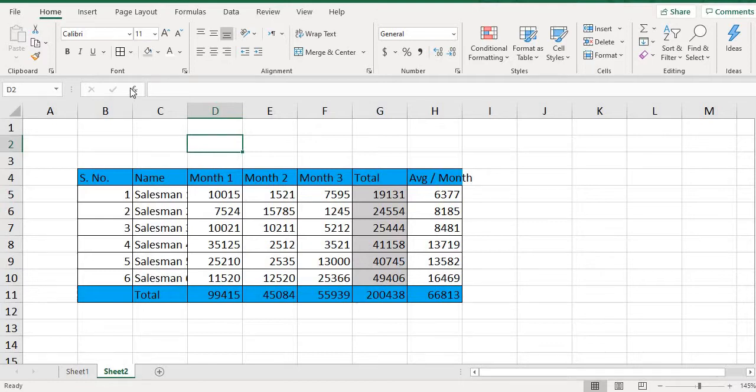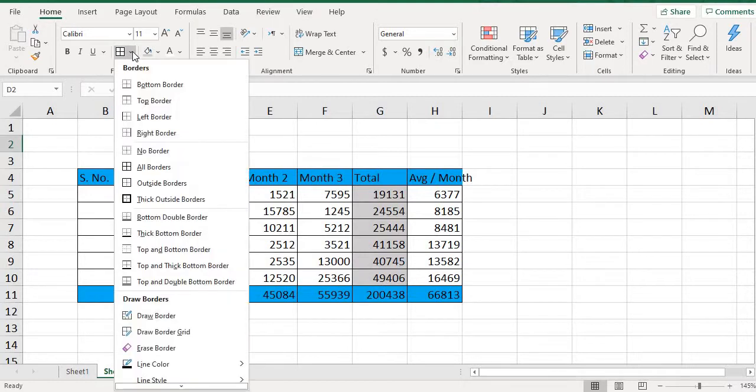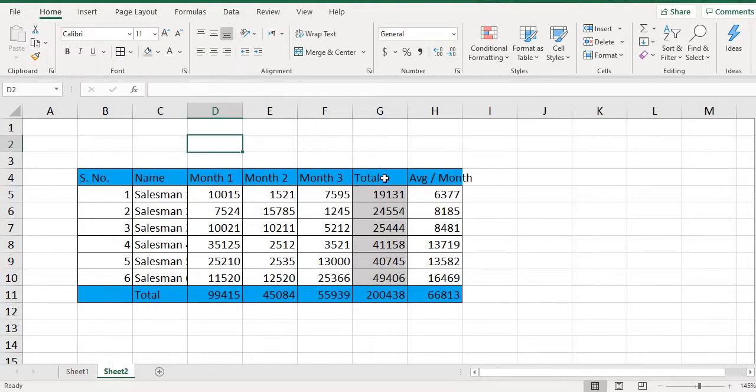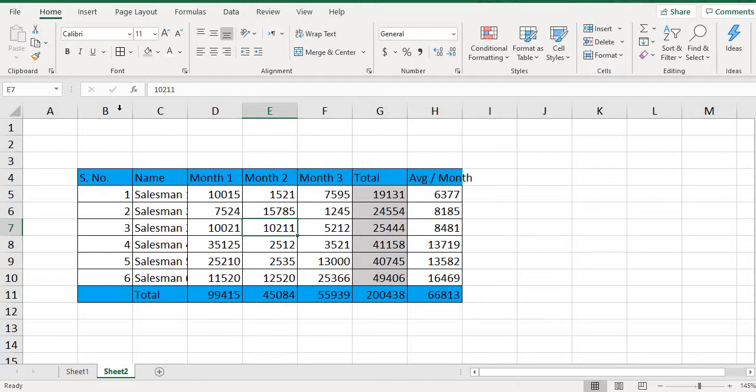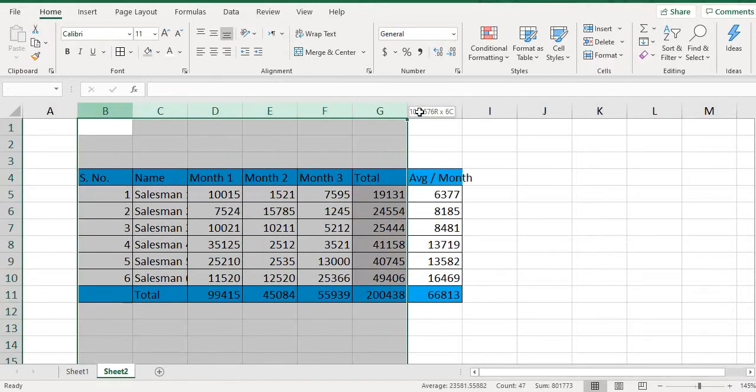So we have used only two tools right now from the home ribbon, which is the borders. We used all borders, and we used the color theme for our headings and the totals. Now you may have noticed that all the columns are not formatted. It's not showing the complete information. So that means that we need to adjust the columns.